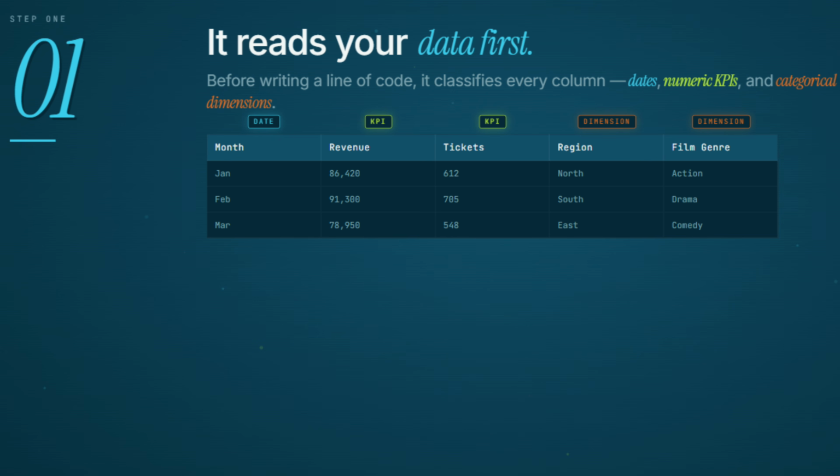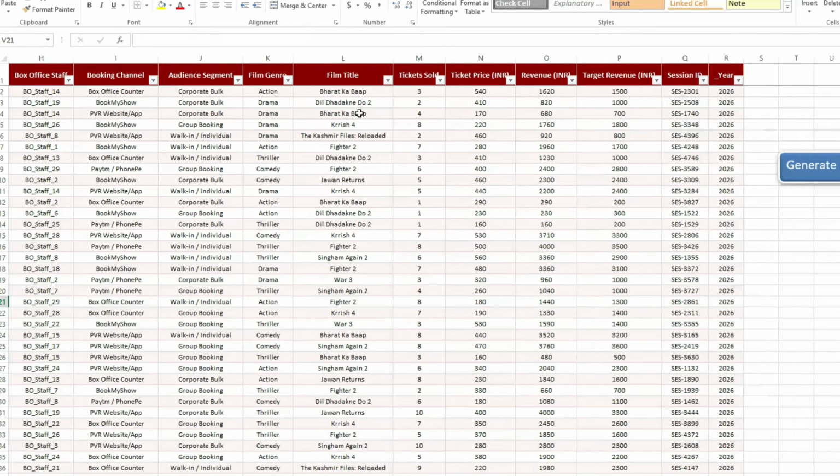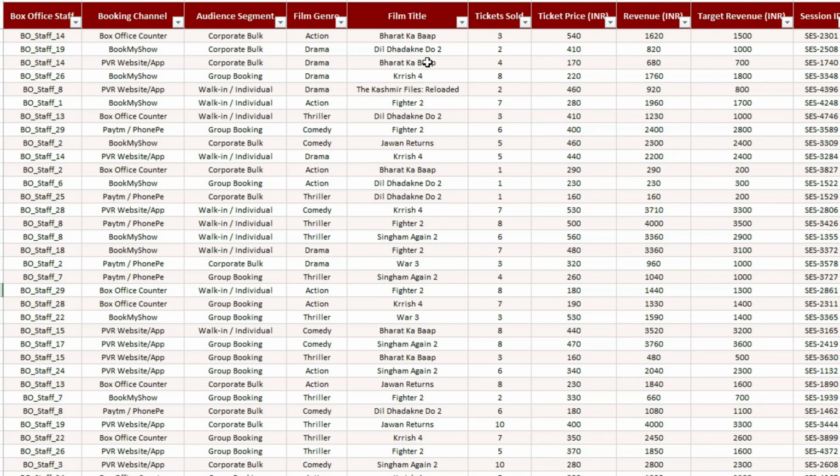Because here I'm using this PVR ticket sales data. So if people in the USA don't know what PVR is, well, PVR is the leading cinema theater chain in India, just like the USA has AMC theaters.